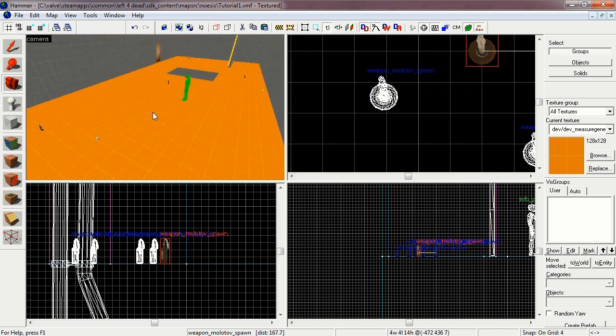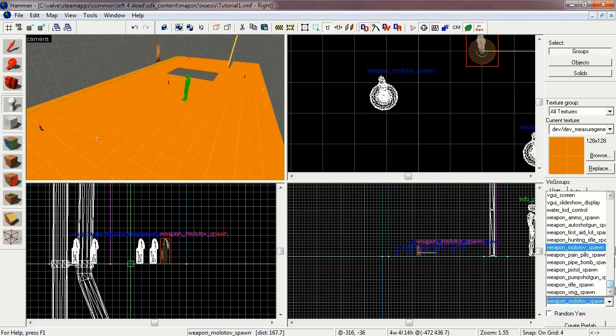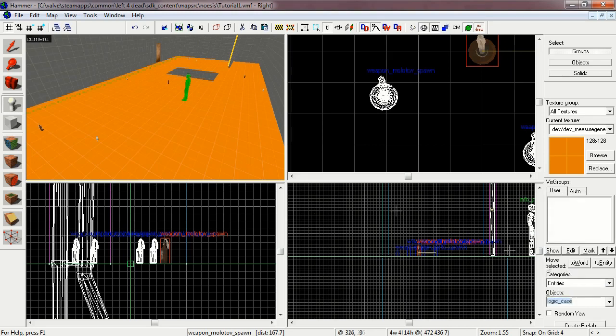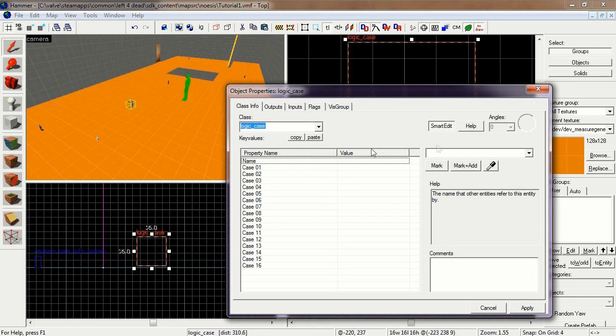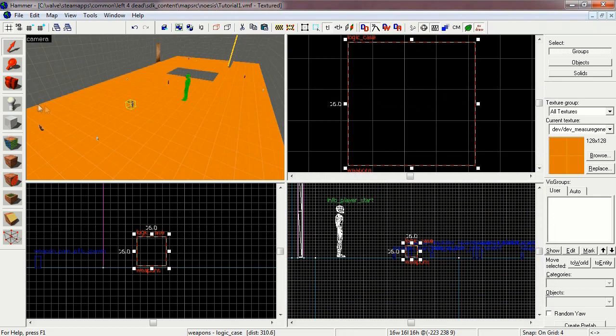Now that we have the items placed, let's put in the randomly spawning weapons. So go to your entity tool, go to logic case, and place that in the map. Go to its properties, name, let's just call it weapons, and apply.